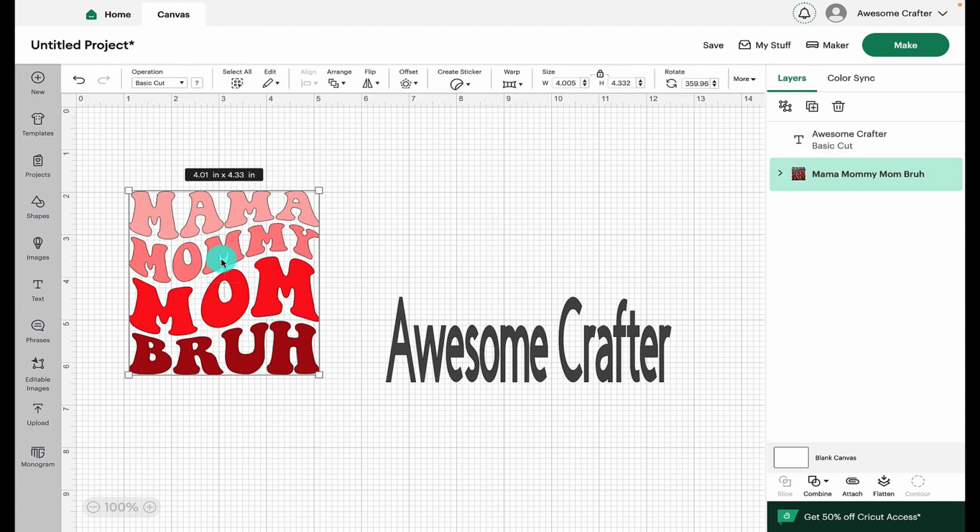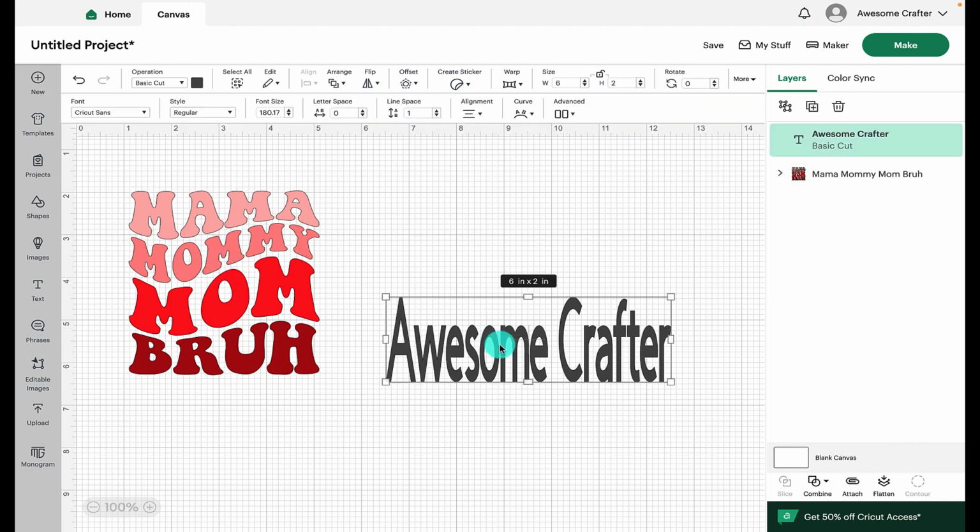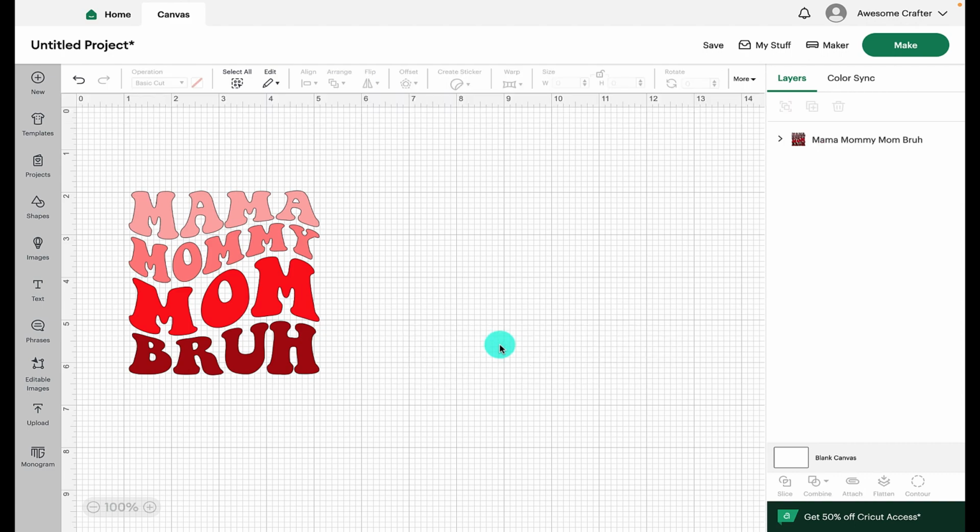If at any point you have an image or text on your canvas that you no longer want, you can simply click on the image or the text and click the back arrow key on your keyboard and that will delete it.